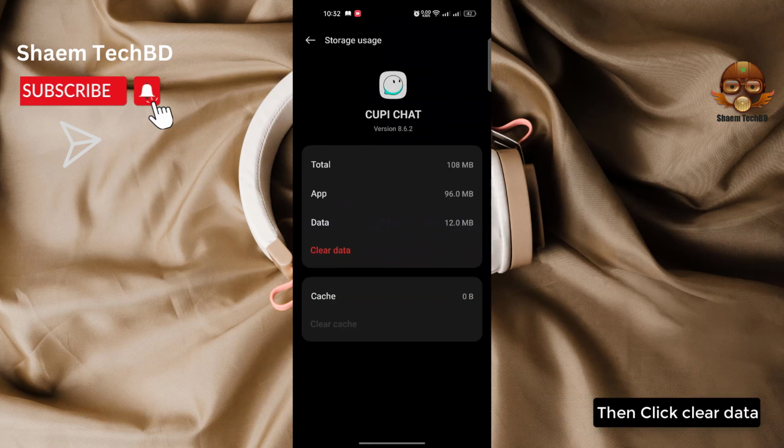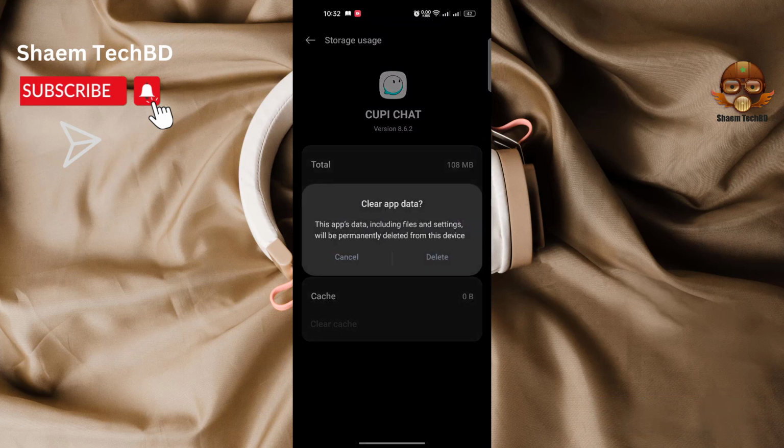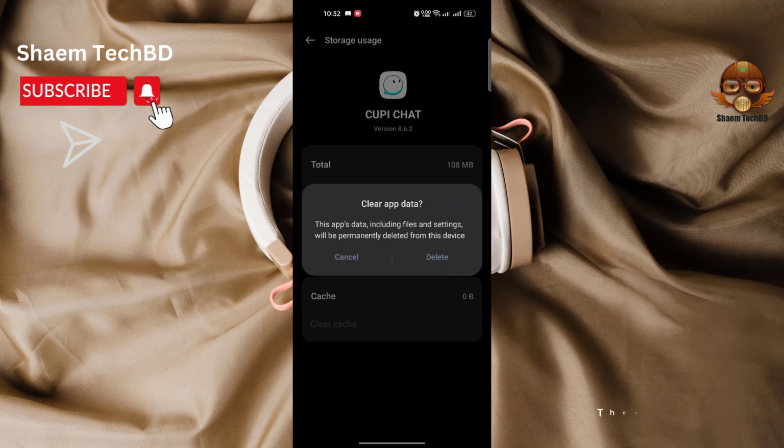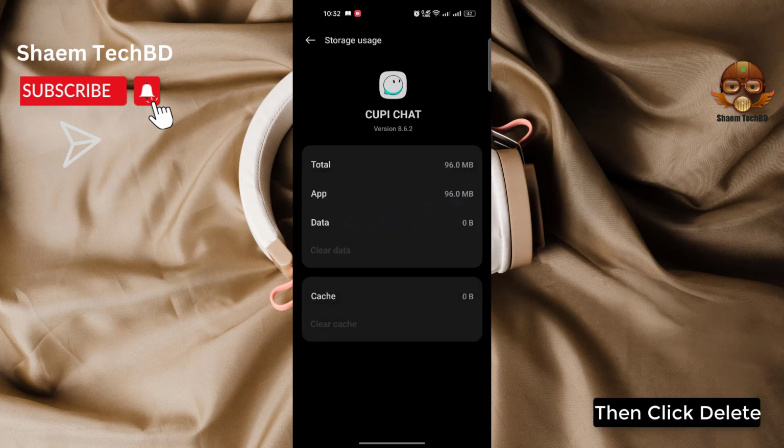Then click Clear Data. If you clear data, you will need to log back into your account. Then click Delete.